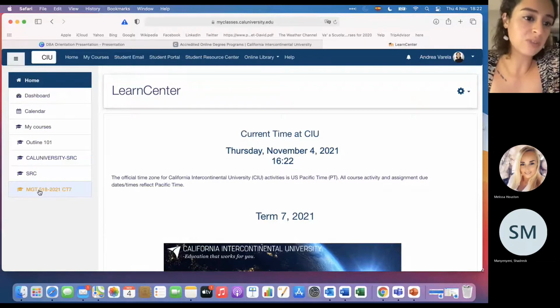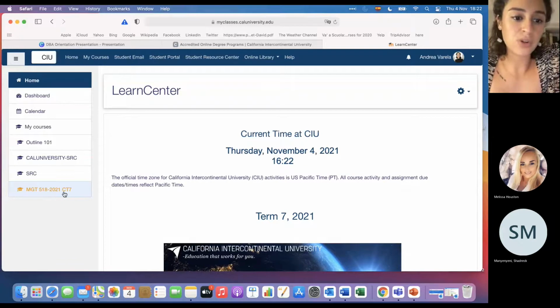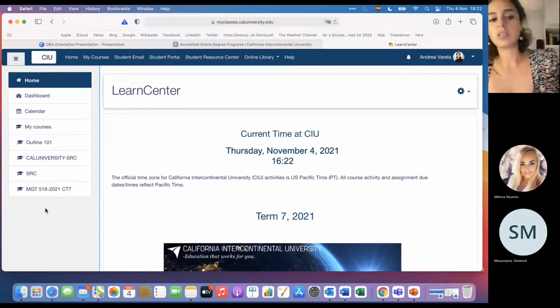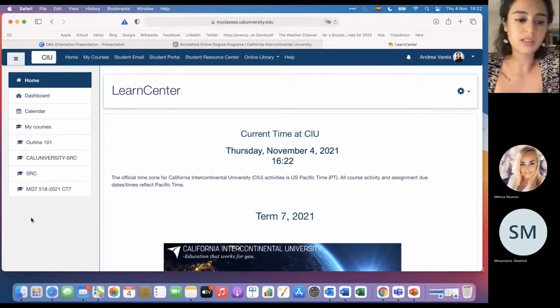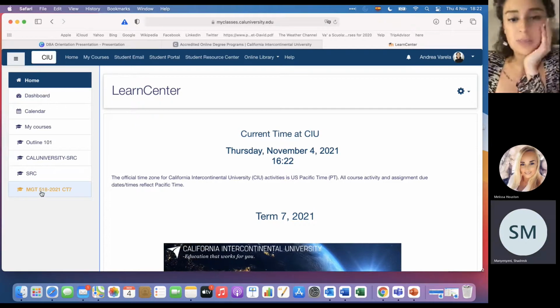For me, it's MGT 518, and it basically describes the year and the term you're in. So CT7, we're in term 7, 2021, just so that you get a clear picture of what you're looking at.